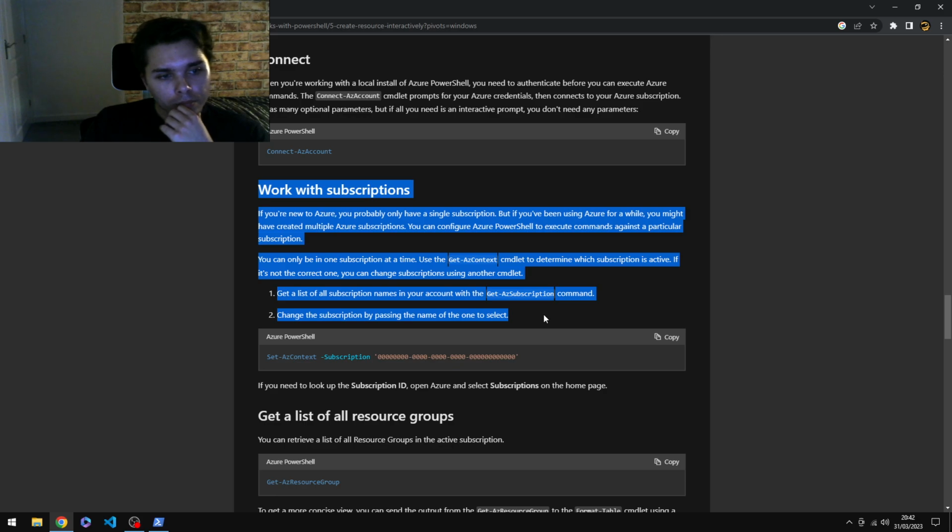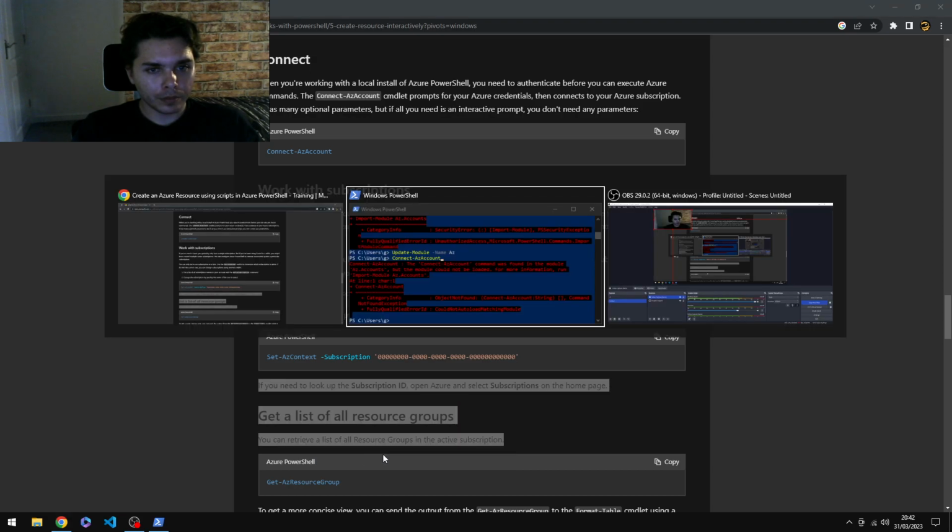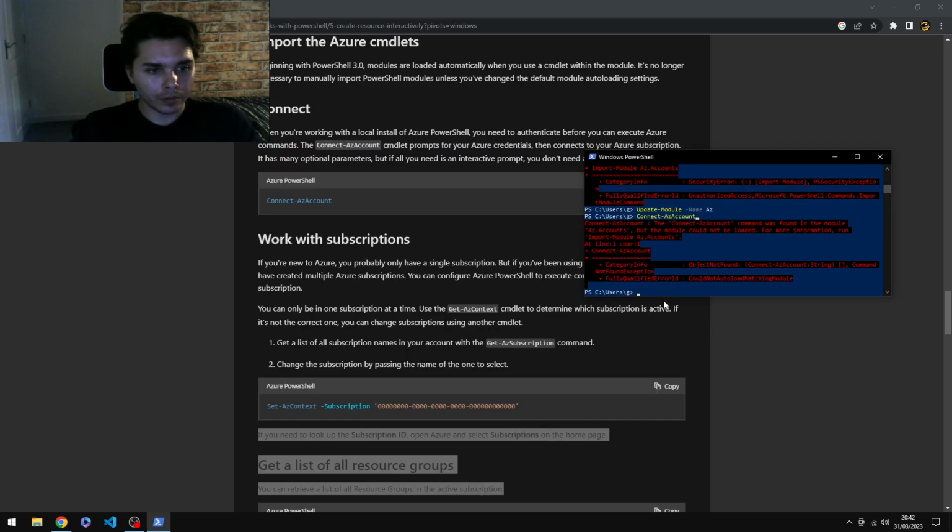Use the Get-AzContext cmdlet to determine which subscription is active. If it's not the correct one, you can change subscriptions using another cmdlet. Get a list of all subscription names in your account with the Get-AzSubscription command. Change the subscription by passing the name of the one to select. If you need to look up the subscription ID, open Azure and select Subscriptions on the home page.